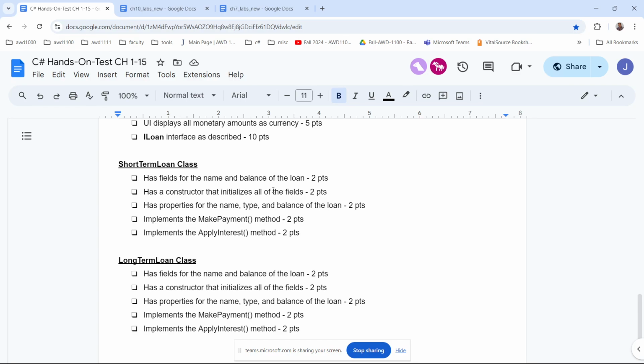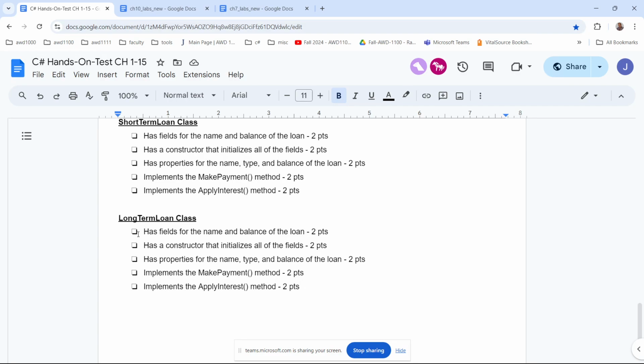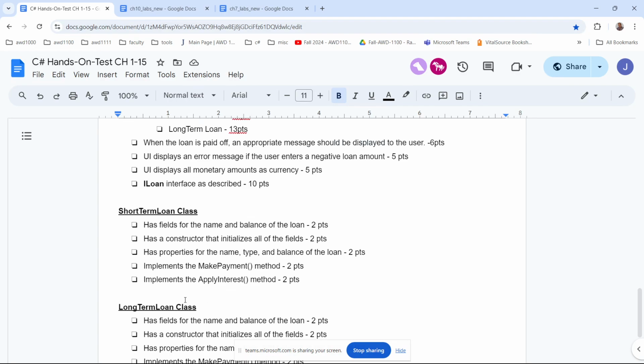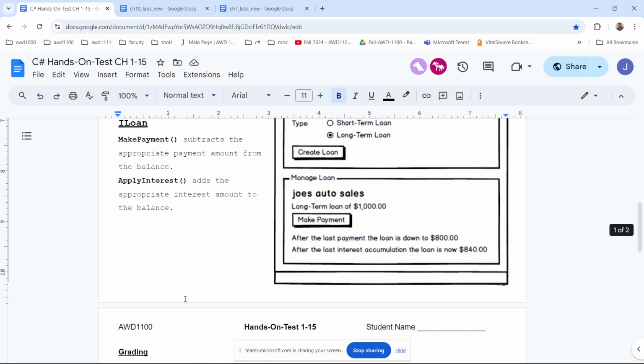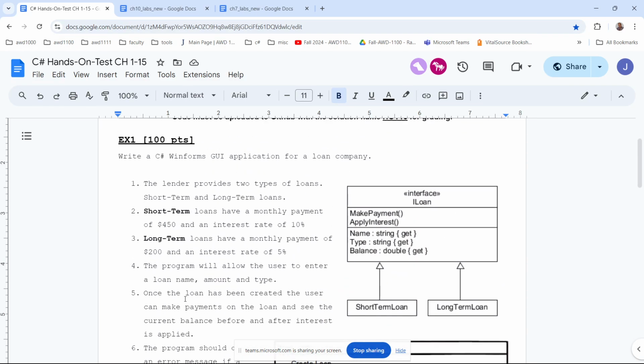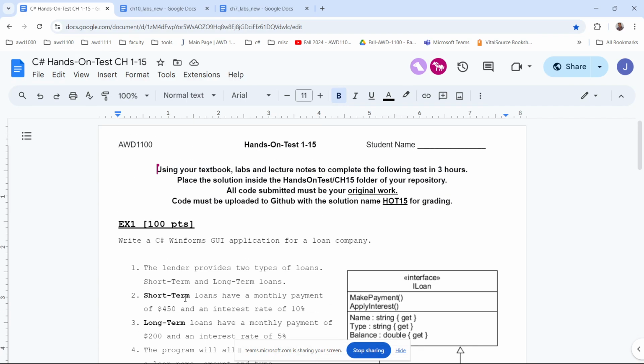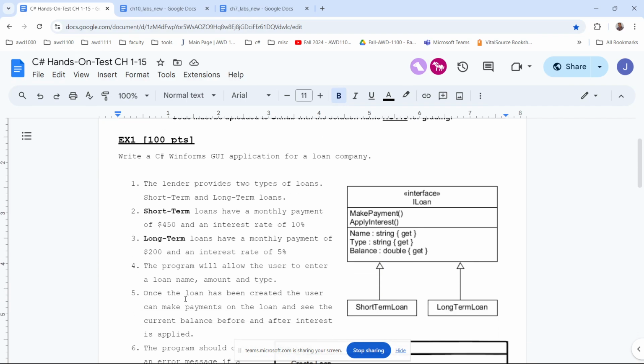The class has a constructor that initializes all fields. It has properties for name, type, and balance. It implements make payment and implements apply interest. And that's pretty much the same thing for the long-term loan as well. So I don't think that this is too much of a problem for anyone. Obviously, if you did the labs, this should not be too difficult for you.